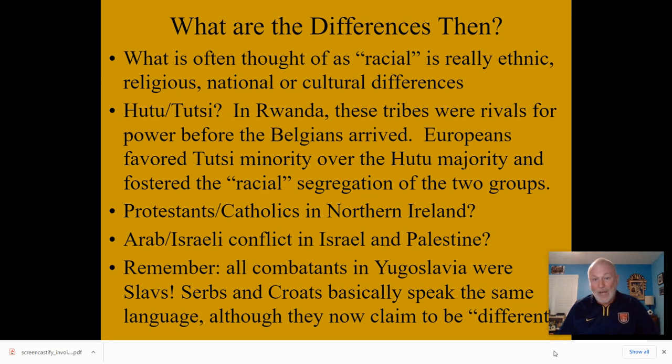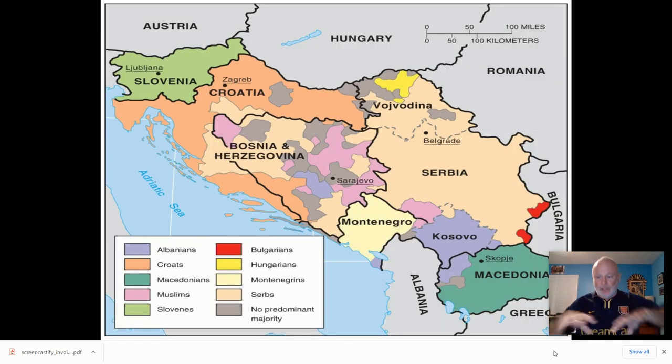Okay, so when we think about Yugoslavia, the breakup of Yugoslavia, today we have countries like Serbia, right? Croatia, Bosnia-Herzegovina, Kosovo is its own independent country now. We see that there was this breakup, Macedonia, Montenegro, right? There used to be one country that was all Slavic, right? Yugoslavia was the land of the Southern Slavs, right?